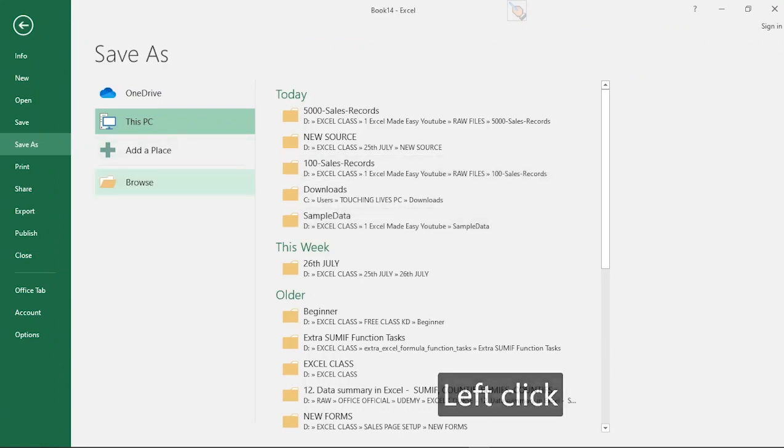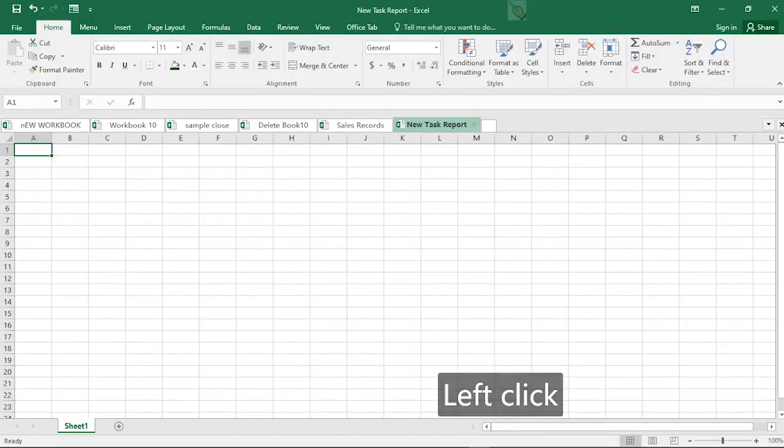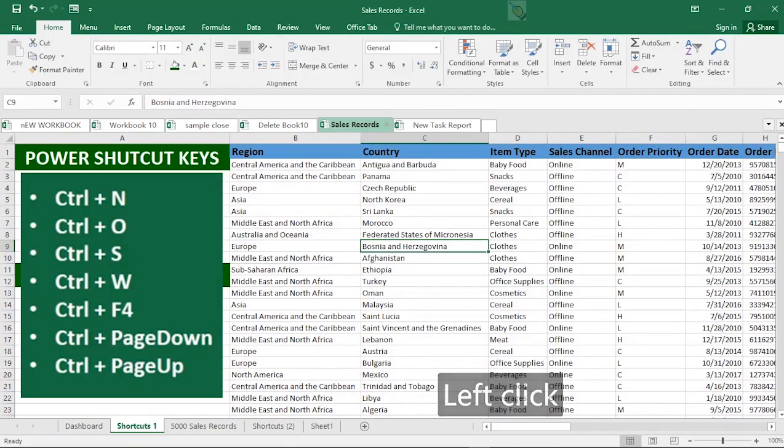Suppose you want to save this workbook with the Save As feature in Microsoft Excel, you just give it a name. So let's say new tax report. And once you're through, you hit Save. It's as easy as that. Now, the next Excel workbook shortcut key that we're going to be looking at is Ctrl W.